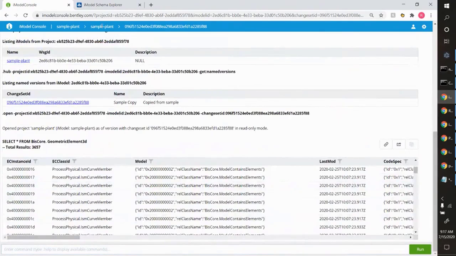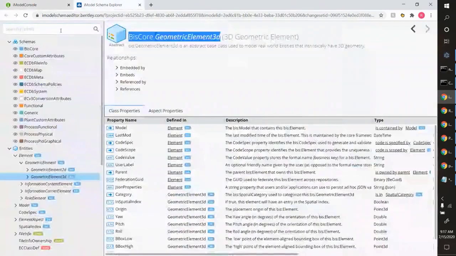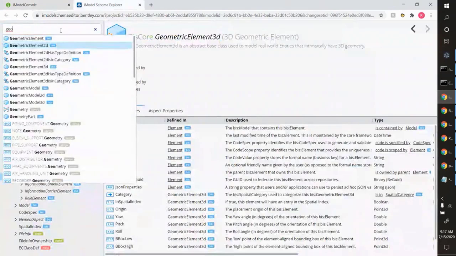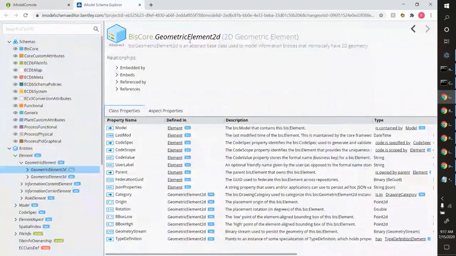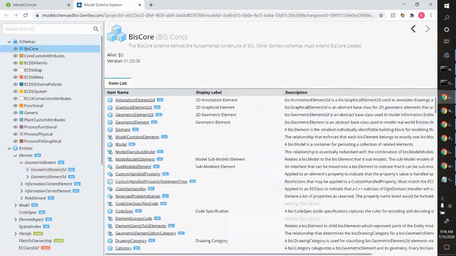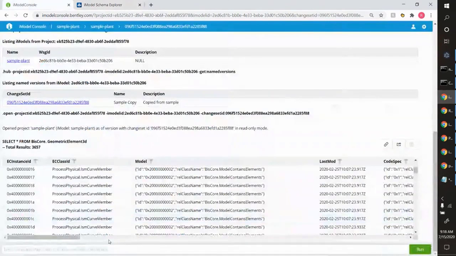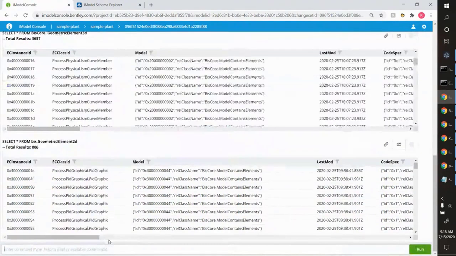Now let's repeat this process for 2D. So we'll look for geometric element 2D, and this is our 2D class. We'll copy this. And you don't have to write the whole schema name, by the way. If you click on the schema, you see these aliases. These are shorthands, because some of these schema names can get really long. So you can use this alias to look up your schema. So you can do select star from biz.paste in that class name. And that gives us all the 2D elements in this iModel.